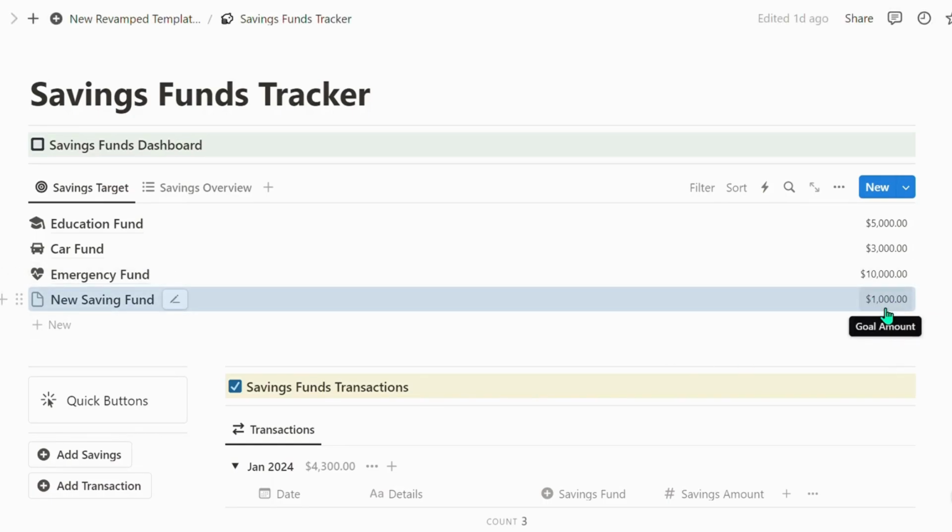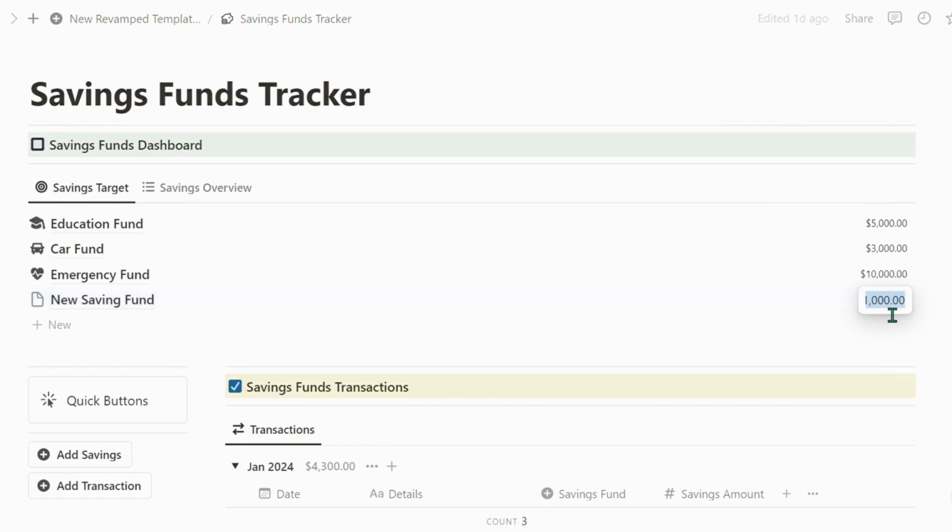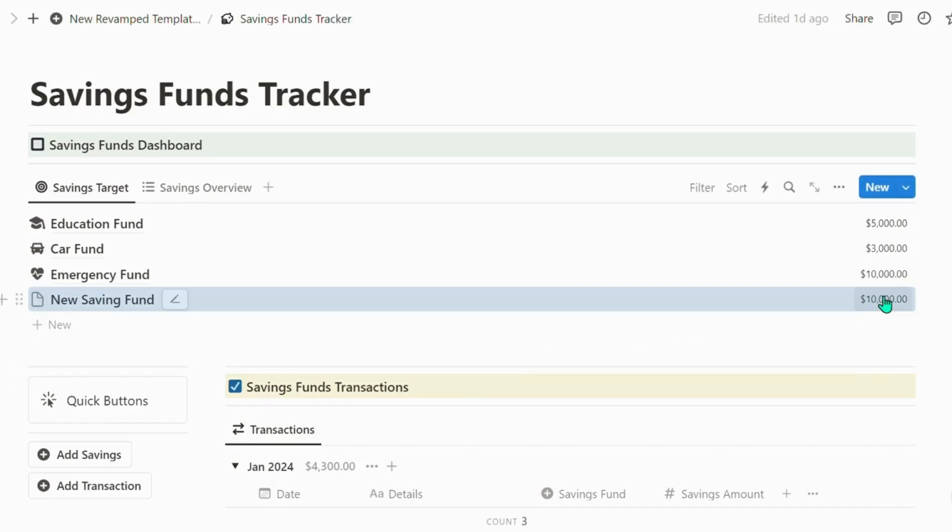You can click on this, you can set any goal amount of your choice. Let's say I'm putting it as $10,000. So new saving fund has been added with $10,000 as the goal amount with this information.